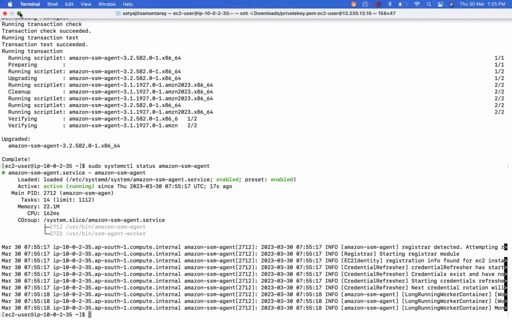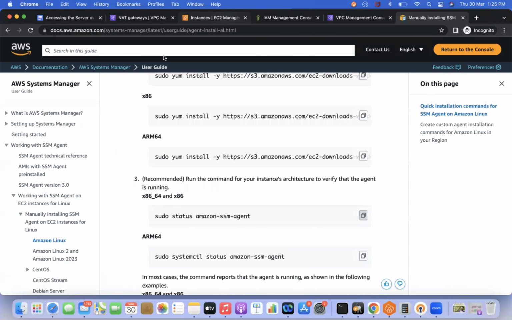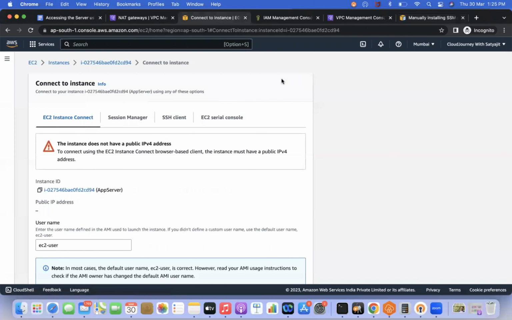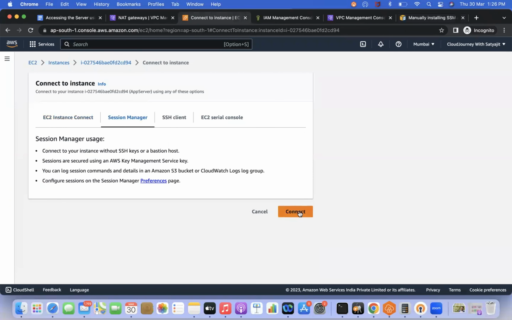To do that, we go to the EC2 instance and select the app server, and here there is a Connect button. Multiple options are there, but we are more concentrated on Session Manager. So we click on Session Manager. See, now it's showing Connect. Once we click that Connect button, it is going to create a session. See, now I'm getting the prompt. I can do anything, sudo su, and here I am able to become root. I can switch to root and do all the necessary stuff.